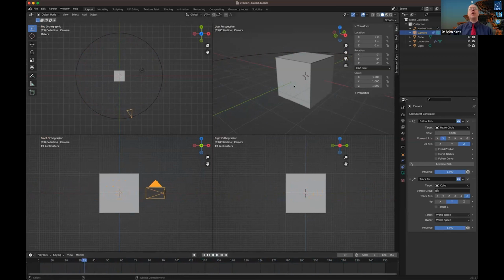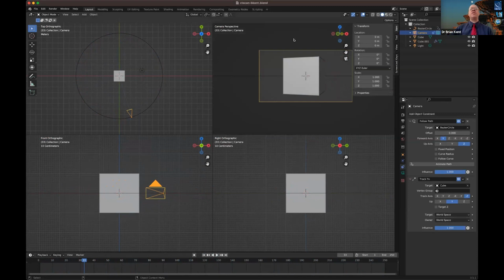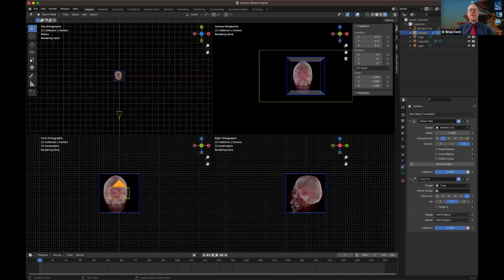All right, so I've got my user perspective here in the upper right-hand corner. And so I'll hit my 0 key because I want to see what the camera is going to see. And you'll see that essentially it is going to rotate the cube. So if I go back to my rendering viewport, it'll show what that looks like. And it will render it in low resolution, but it gives me a nice preview of what I want to have as my final rendering output.